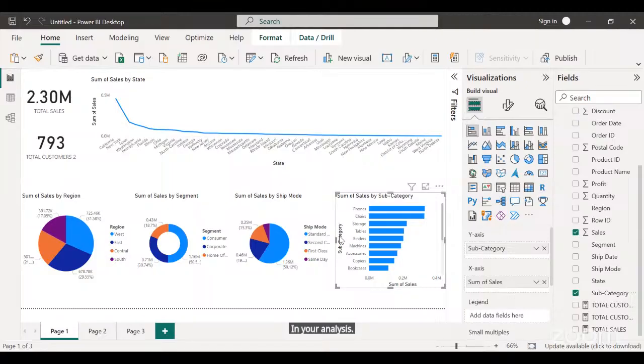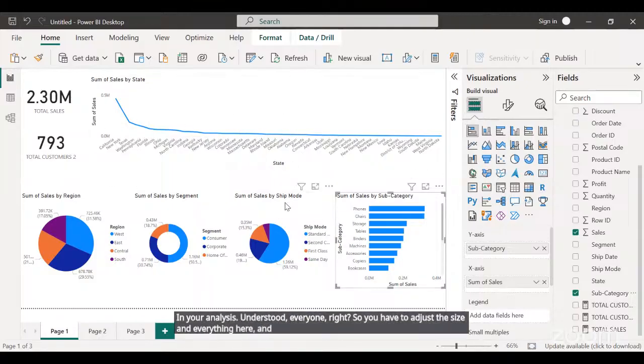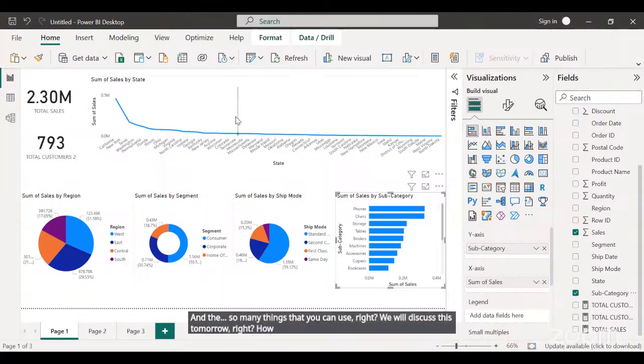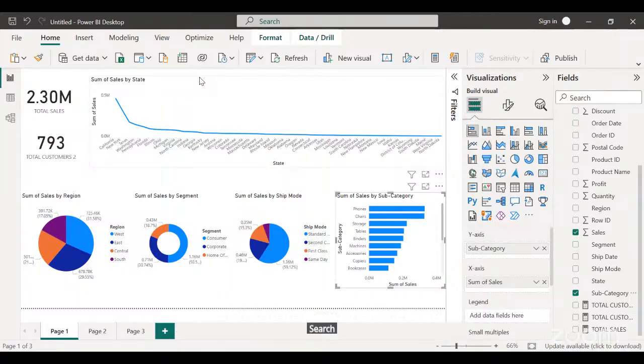Understood, everyone, right? So you have to adjust the size and everything here, and also do many things for the beautification, like background color, right? We will discuss this tomorrow: how you can make this more beautiful, how you can put a heading, like this is a dashboard or a report. The topic that is left is the difference between dashboard and report. I will ask you to search about it, what is the difference between both of them, and definitely we'll discuss it tomorrow.